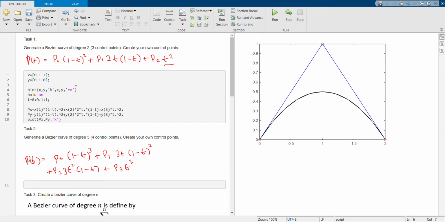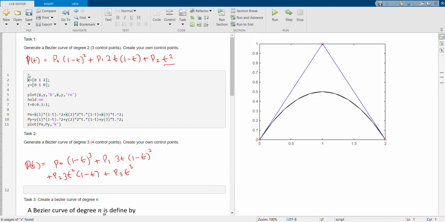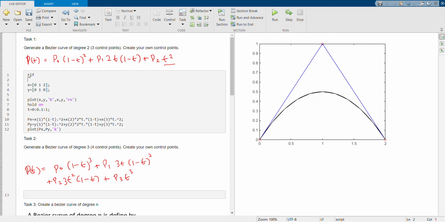Okay, maybe I need to put clf. clf stands for clear figure. In such a way, it will clear the previous figure. So I run again. You see, it's not smooth with 0.1. So this one I change to 0.01, and now it will become smoother.